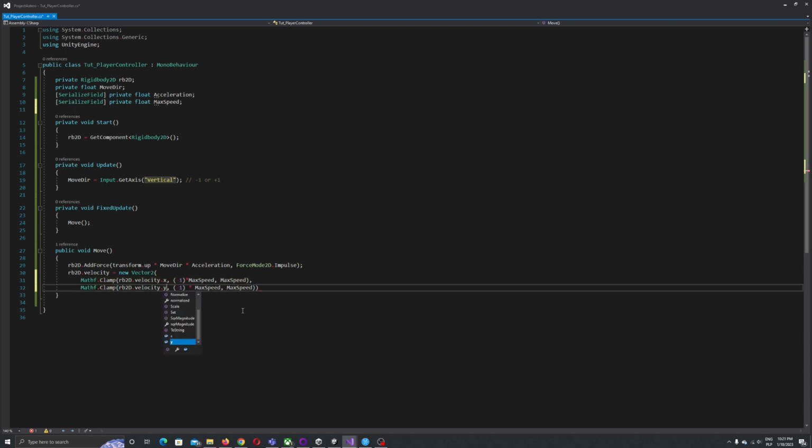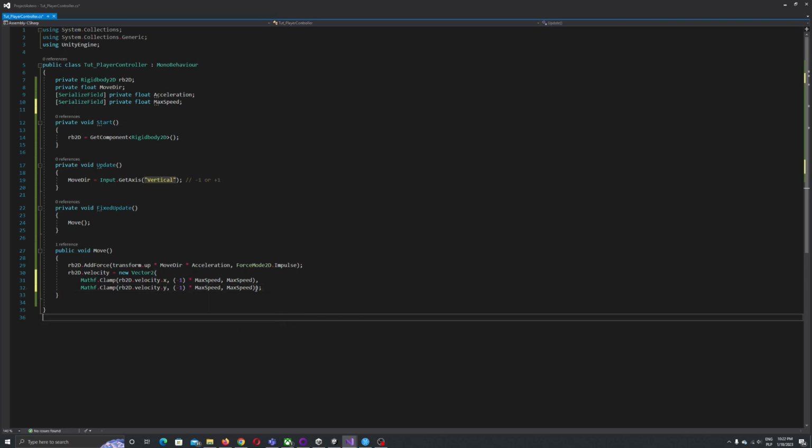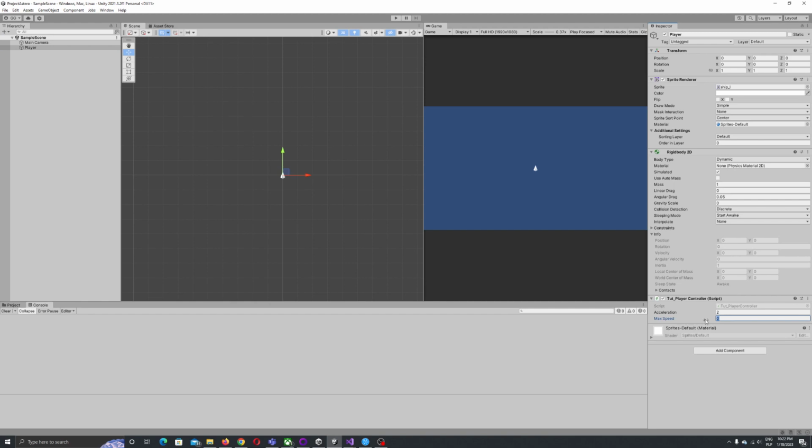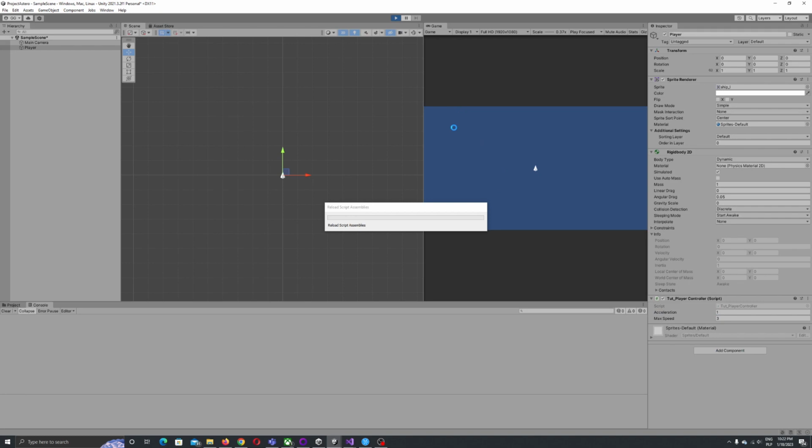So here we have y. Okay, and voila, we have our speed clamped now. So let's test it. Yeah, so we need to change our max speed here. Let's put maybe 3. Here we can put maybe 1. And let's press play. So as you can see here, now we cannot go faster than our set max speed.